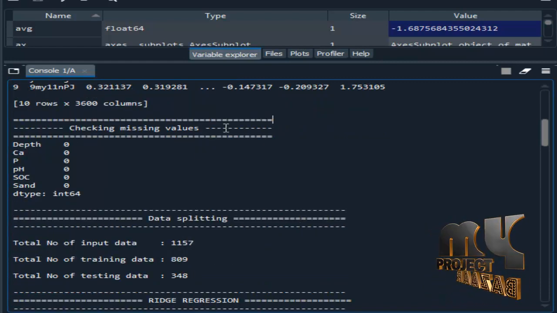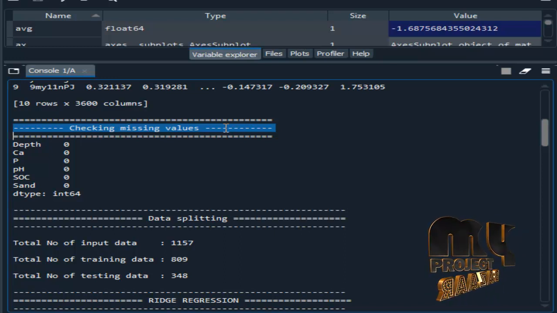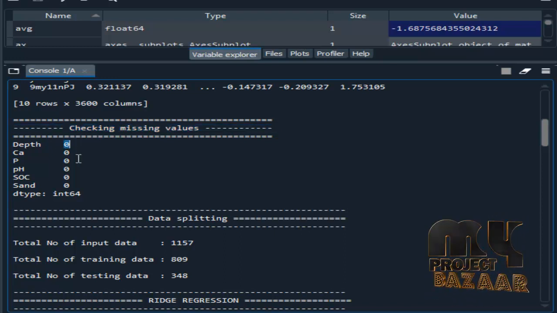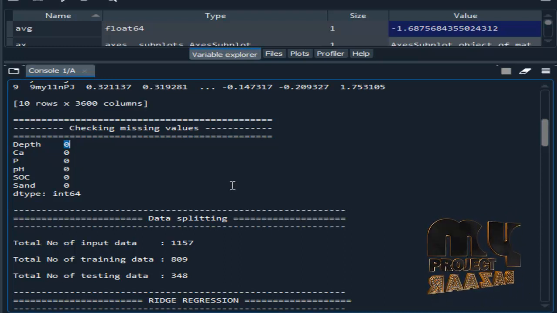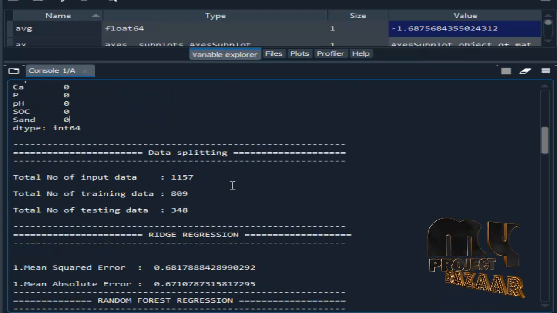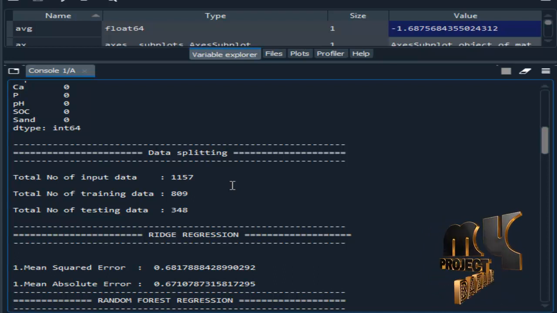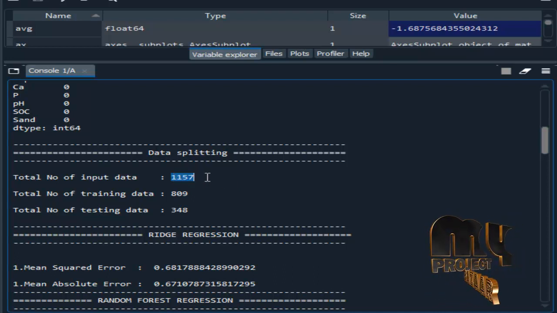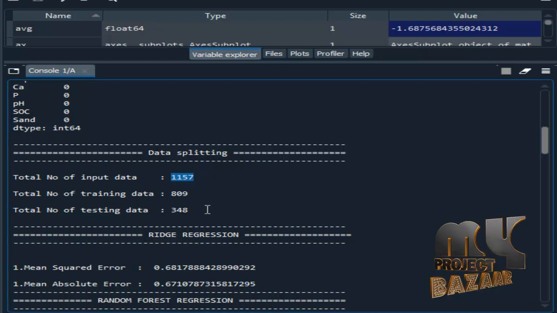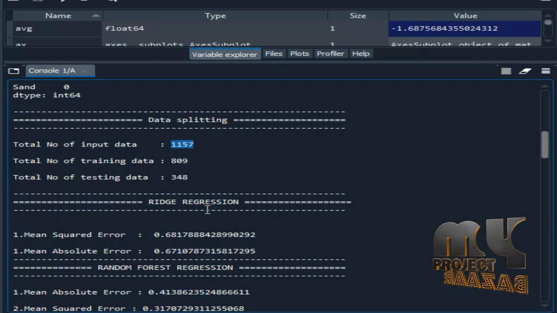After that, pre-processing. Here we check for any missing values. Here 0 indicates there are no missing values in that particular column. Then data splitting. Here we split the whole dataset into test and train. So this is the total number of data. After training and testing, the data is split like this.